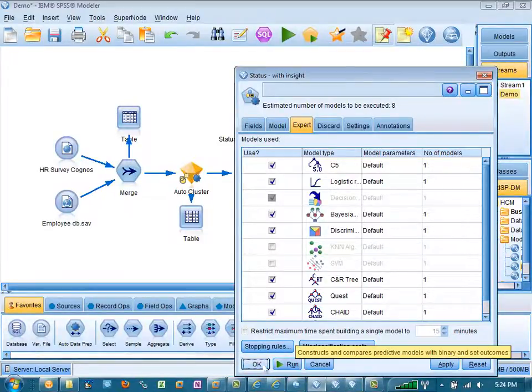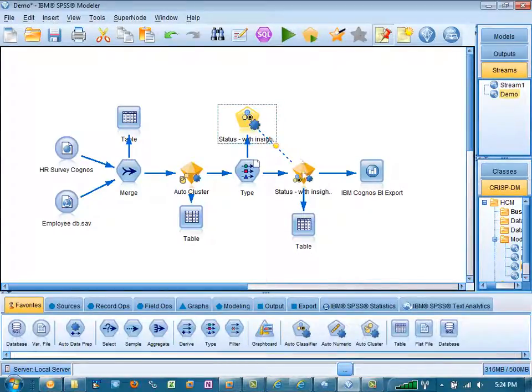I've already run this, so I'm going to go ahead and click OK, and we're going to move to the output, which is this gold nugget, and we're going to view the results.